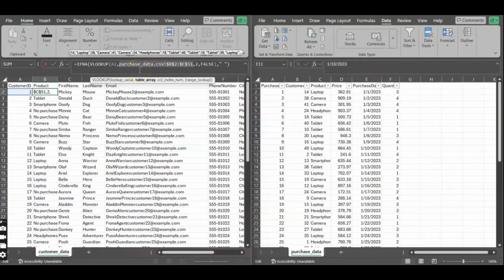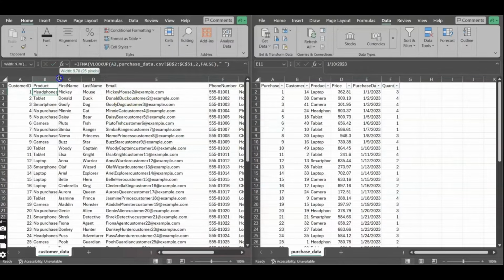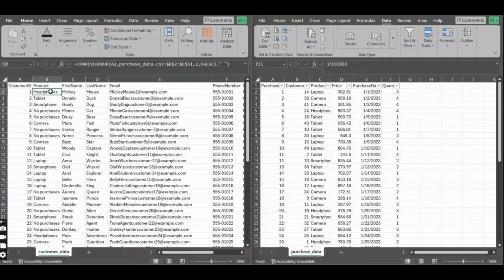And now that sheet's gone or it's deleted. So it's going to show nothing. It's going to show NAs or blanks. We don't want that, right? So we want it to go ahead and pretty much anchor it.